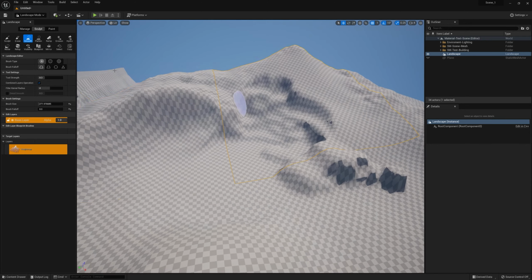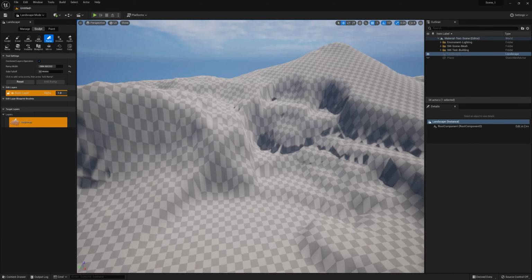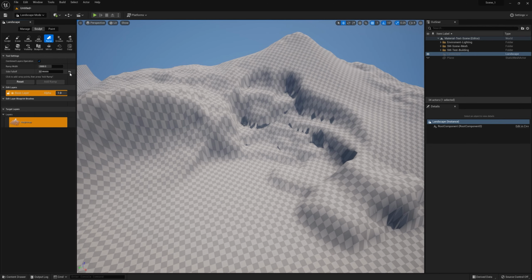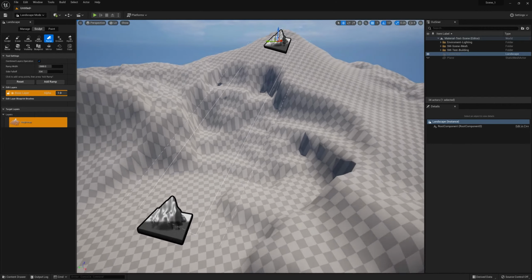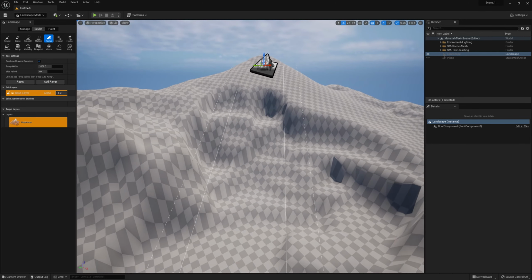Next to that you have the ramp tool, which is pretty self-explanatory. You have a ramp width and a ramp fall off. I'll show you them shortly. The bottom of the ramp will be your first click, and the top of your ramp will be your second click. You just click at the top and then it will bring up this outline. This is just depicting where your ramp will be.